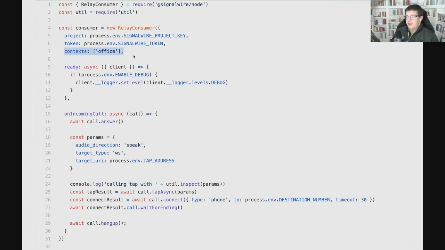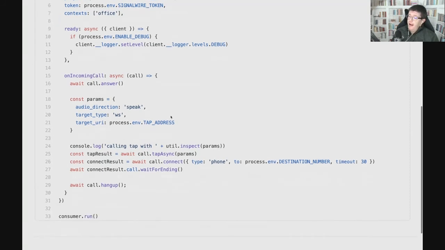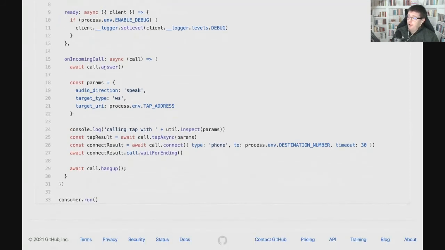Context is a category of destinations that you have set up in the SignalWire dashboard. So I assigned a phone number to the office context. Whenever a call comes in, it hits any consumer that says, "Hey, I'm waiting for calls from the office context." Then there's some enabling debugging here, and after we answer the call, we start a tap. This is the important part.